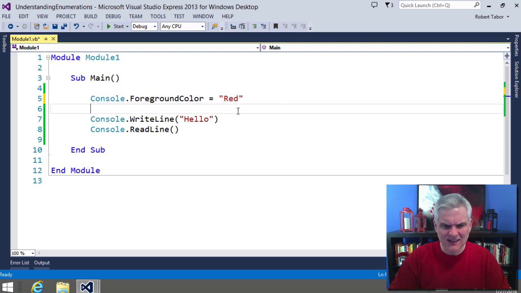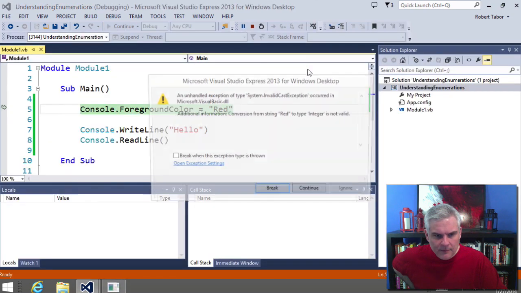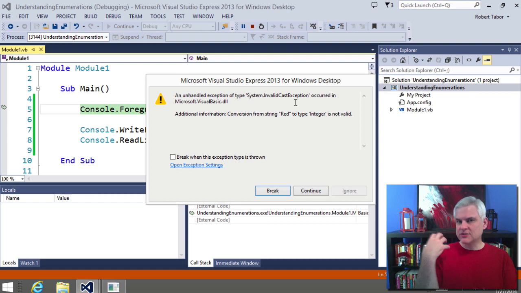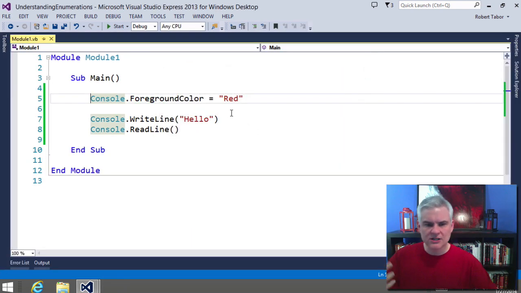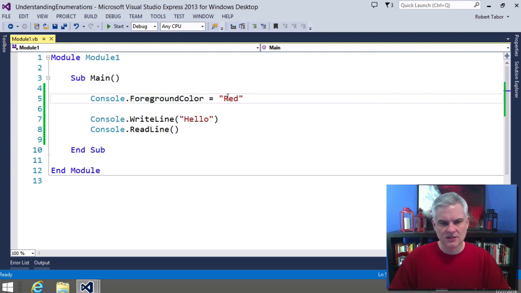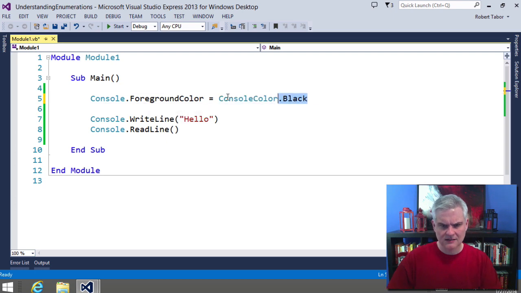Just type in, give it the color red? Well, no, I can't give it a string. After a moment, let's see if it'll accept that. No, it doesn't. Invalid cast exception. It can't figure out the string red and that you want to turn that into a type of ConsoleColor. Right, so let's turn that back. ConsoleColor. Let's turn to red, like so.